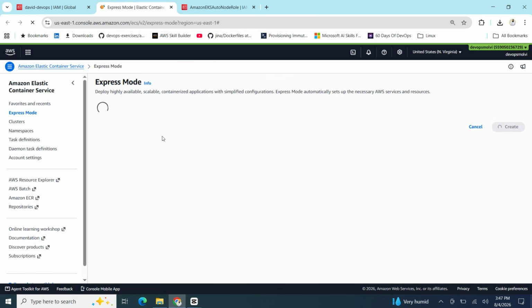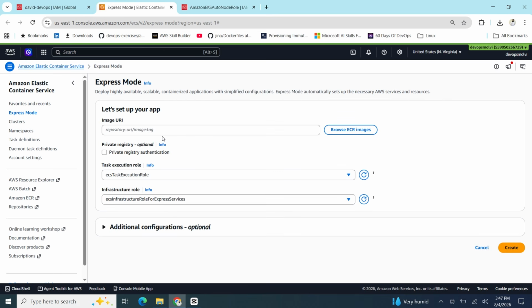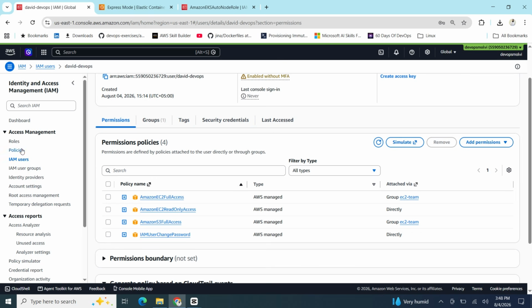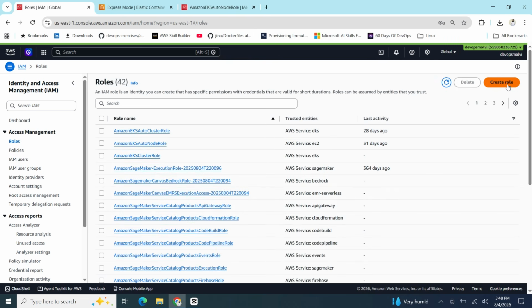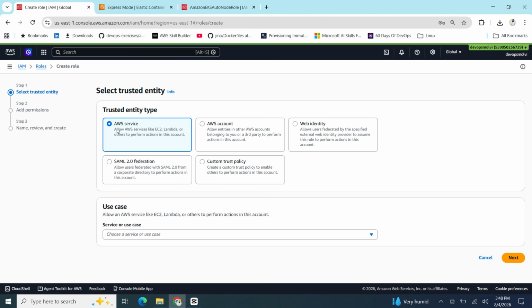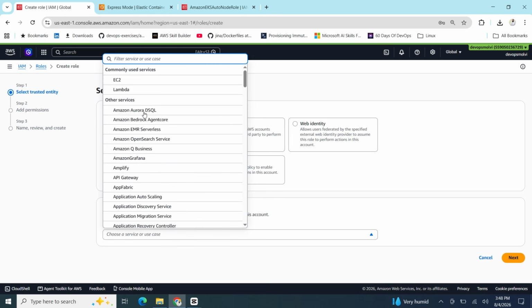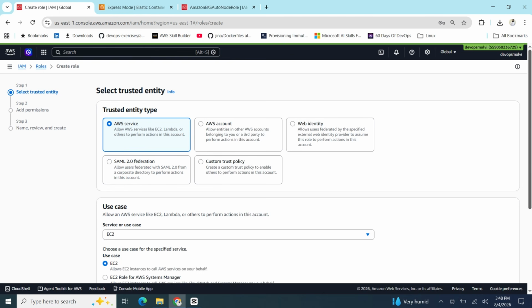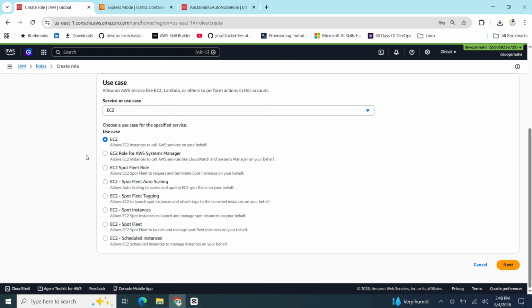And from here, you must be able to see the task execution role, okay, infrastructure role. So all these roles are important when a certain service needs access to another EC2 or AWS service. For instance, let me create a custom role, and I will create a role here, AWS service, and I will choose EC2 here. This is the simplest drill. So the use case is EC2.